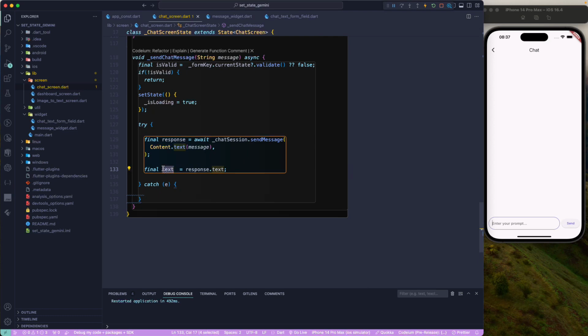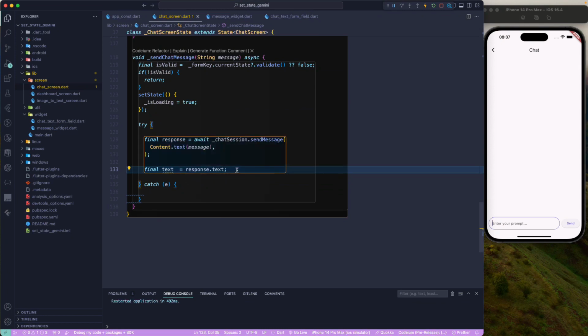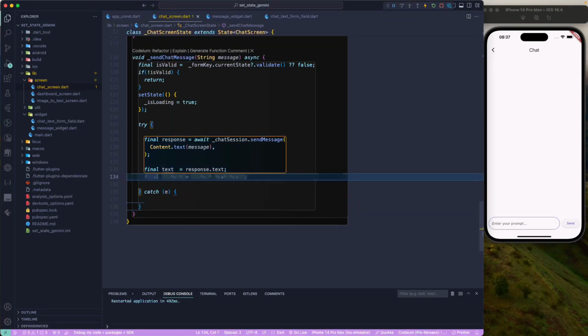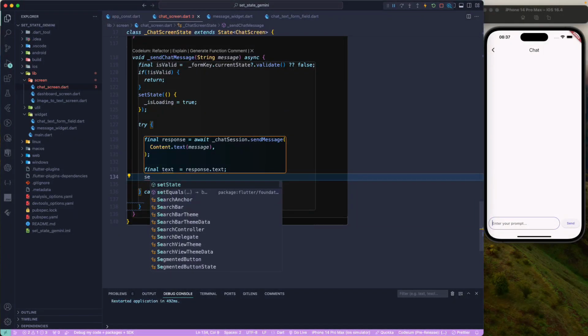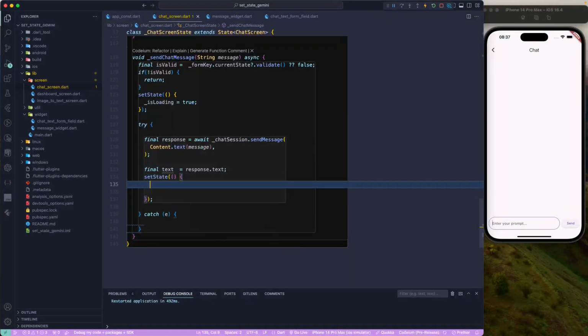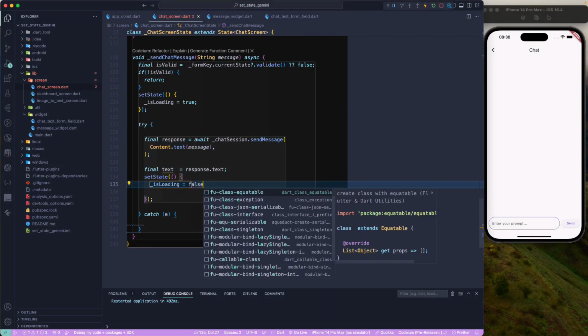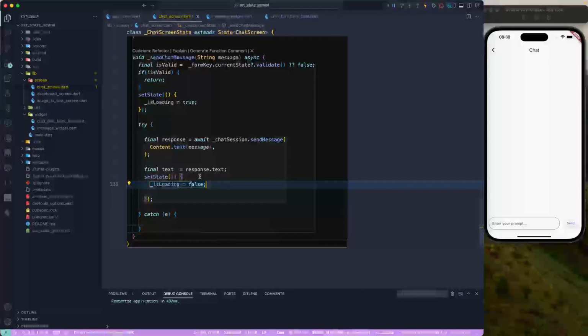And once we have this particular text value, this can be null. If it is null, we can show some error, otherwise for now let's just go and set the state over here. The first thing that we have to do is set isLoading equal to false, which means that we want to disable the loading.